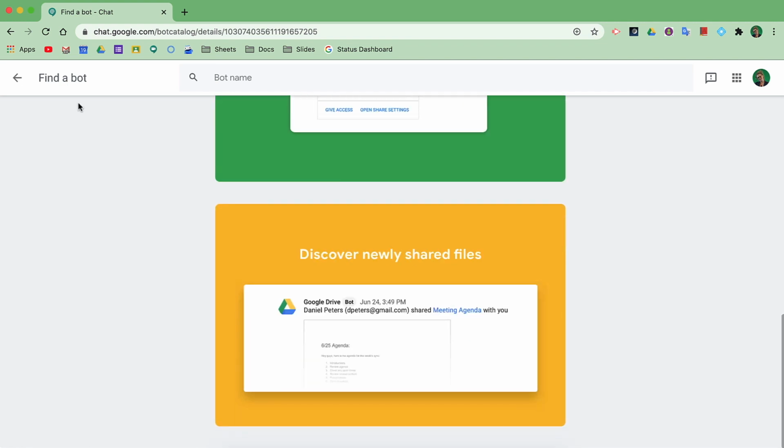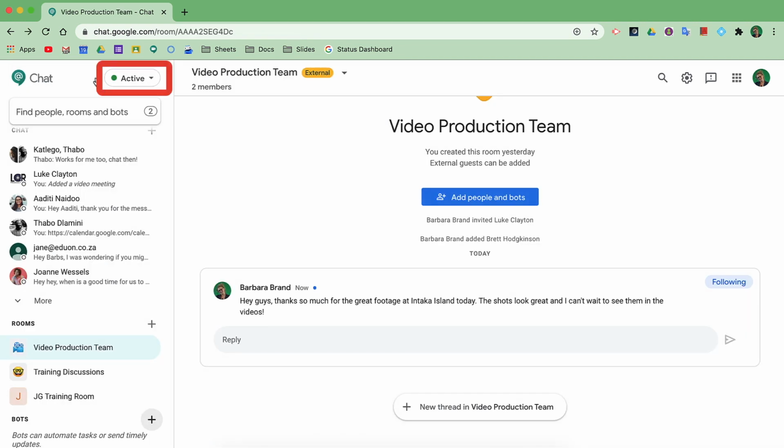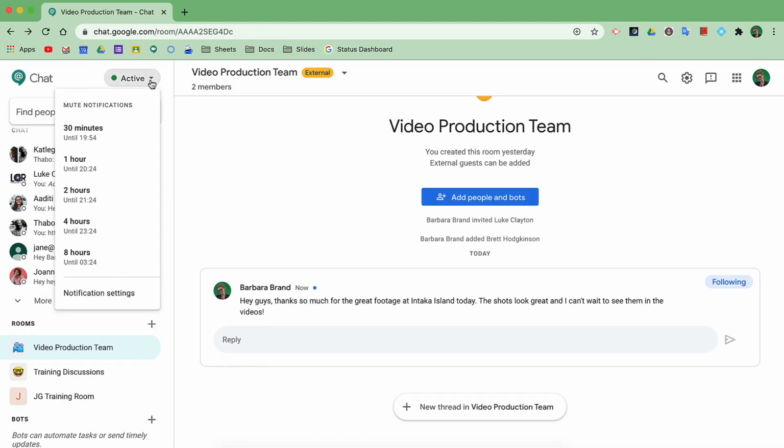The last thing we will focus on in Chat is the little active preview in the top left. When you select the little drop-down, you will see that you are able to mute notifications for a certain period of time. This is useful if you have a meeting and you don't want to be disturbed, or simply if you need a bit of hardcore focus time and you need to minimize distractions.